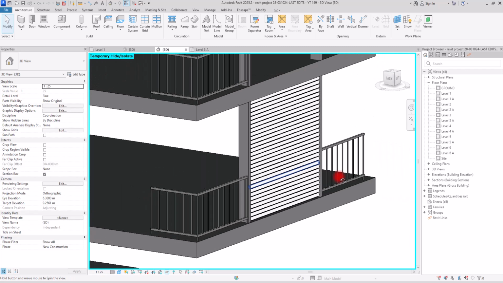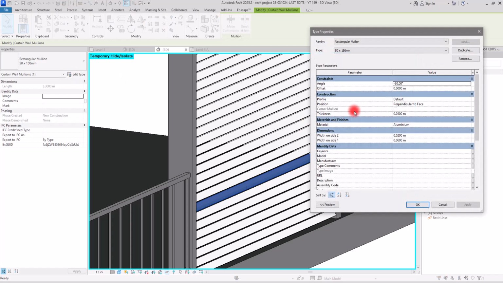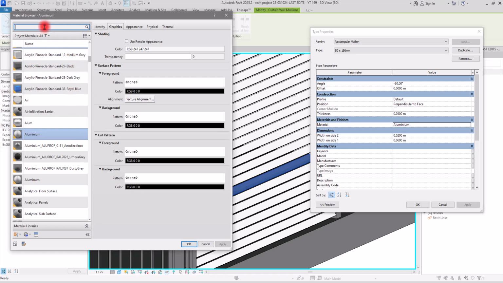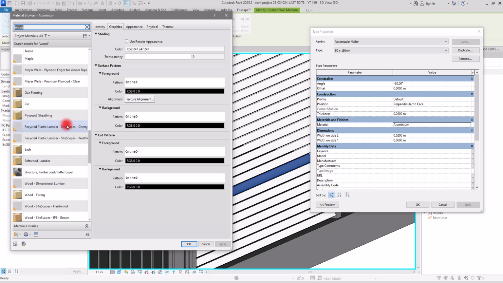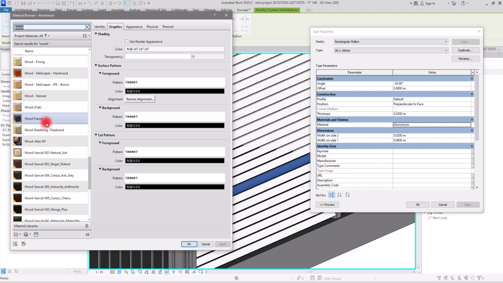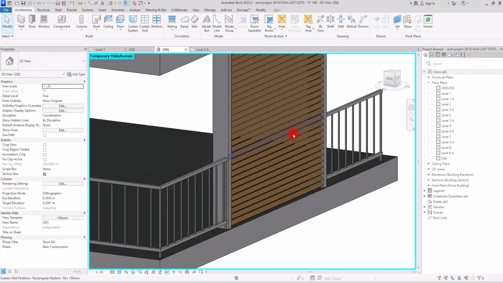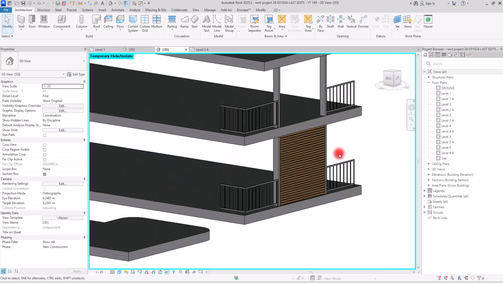Okay, then I'm going to select it, go to edit type, and for its material we can just simply switch it to the wood material that we created before, and in this part we can go with this wood frame. Click on OK and OK. Perfect. We just created a very simple shading in the fastest possible way.